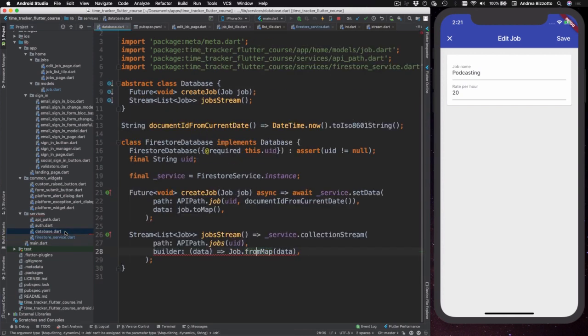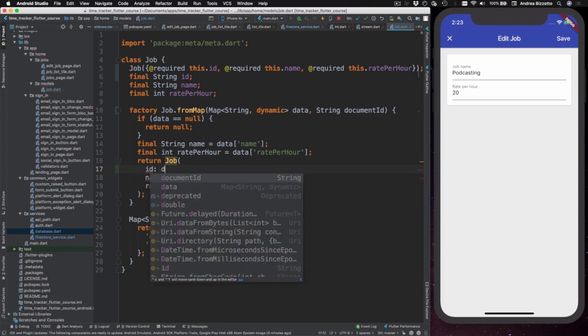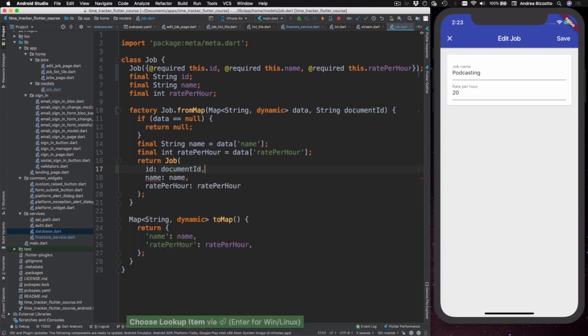Next, we can get back to our Firestore database class, and we need to update this builder to get the document ID and forward it to the job.fromMap method. And finally, we can update this method to take a string document ID argument and pass it to the constructor of the job class like this.